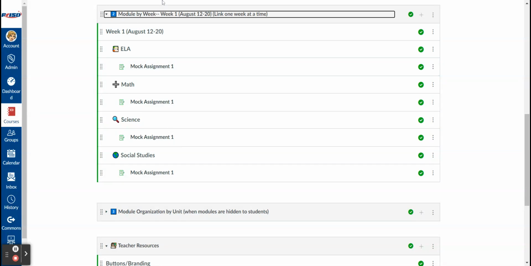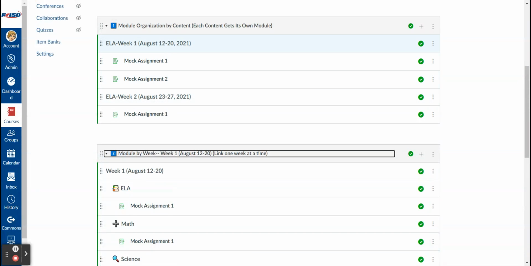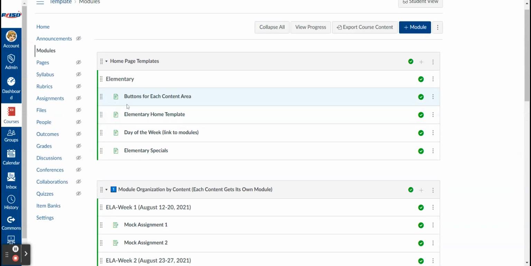So module 1 would be your week 1. Your second module would be week 2. Third module would be week 3. So those are two different ways of setting it up, either by content area or by week.